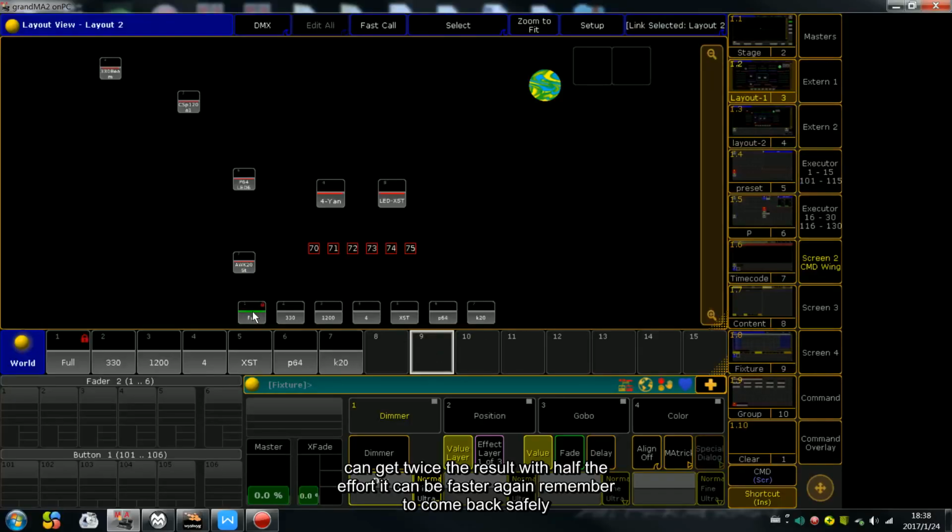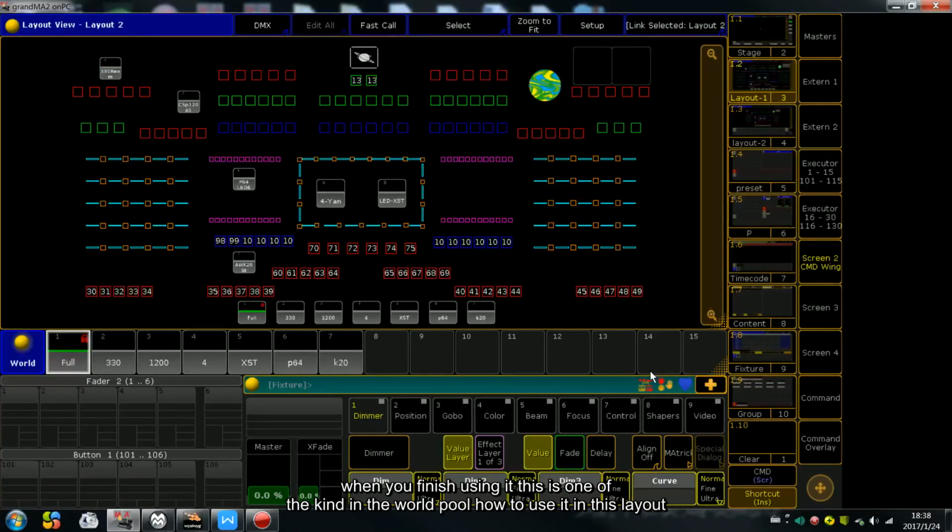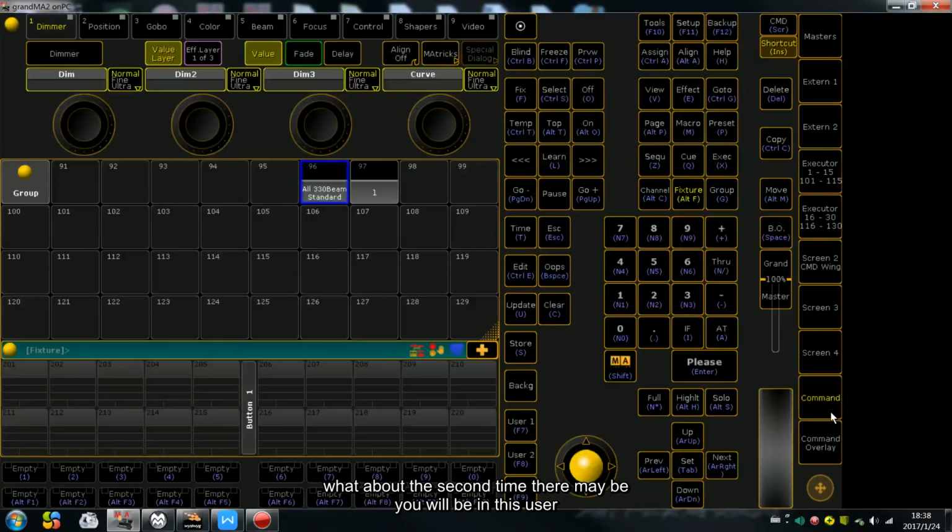Remember to come back safely when you finish using it. This is one kind of whirlpool. How do we use it in this layout? What about the second type? There may be one. It will be in this user.